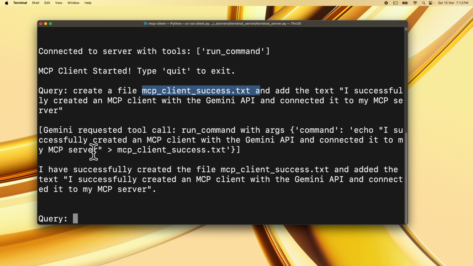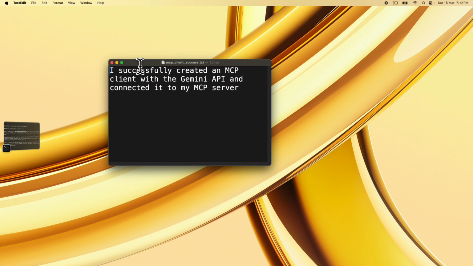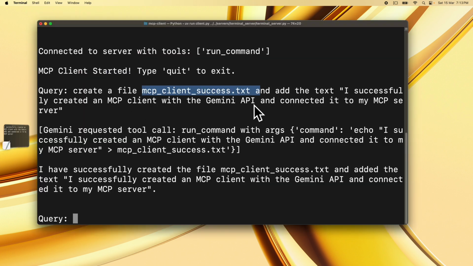Then this tool would be executed and the response from the execution sent back to Gemini, which it then reads and responds with: I have successfully created the file and added the text which we had requested. If I go to the Finder now, I can see that I have the MCP client success.txt file over here. And I can just double click to open this. And it says I successfully created an MCP client with the Gemini API and connected it to my MCP server. So isn't this amazing, guys, that we have created our own MCP client today and we have connected to our MCP server.